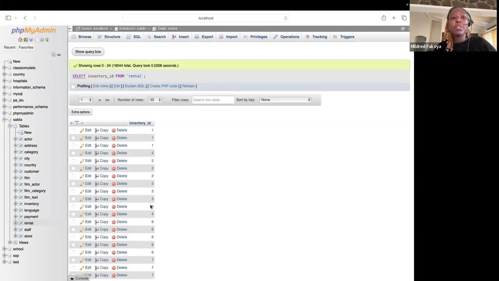So you can select multiple columns as comma separated. You can say select inventory ID, comma, the name of another column. You can list all the columns you want from the table name.